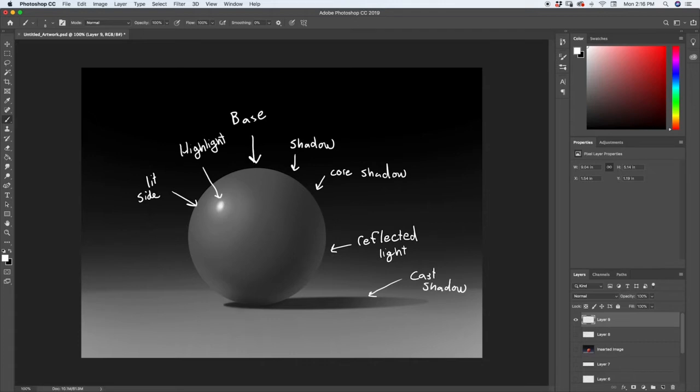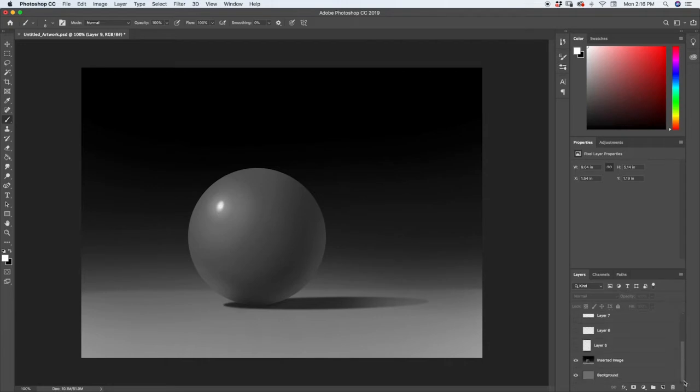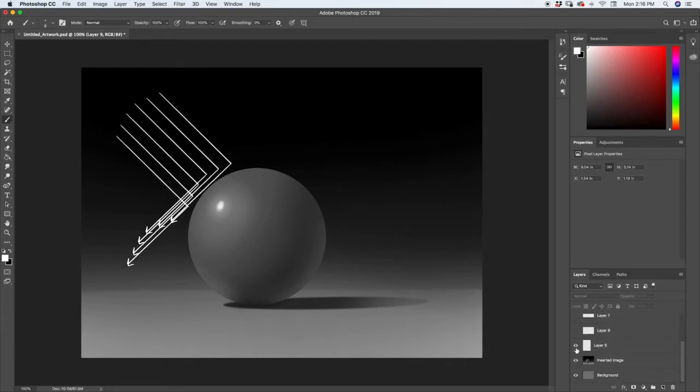So let's talk a little bit about how light works. I'm going to turn this layer off and turn this one on. These represent light rays. You want to think about light as individual particles coming down from the light source. For example, the sun beams light particles down to objects on Earth. When those particles bounce off the objects and go into our eyes, that is what we perceive as light.